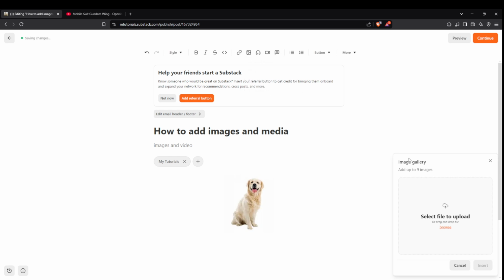Locate the Insert Image button in the top menu and click on it. You'll see an Add Image option. Select this. Here is where you can upload your image. Choose an image that enhances your narrative, uploading it from your computer.